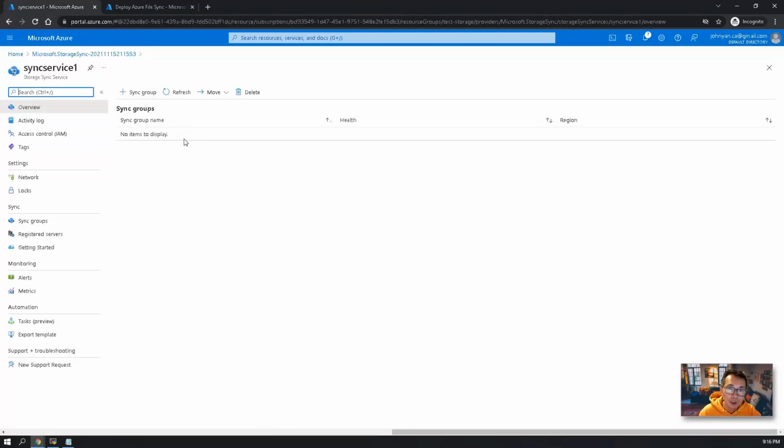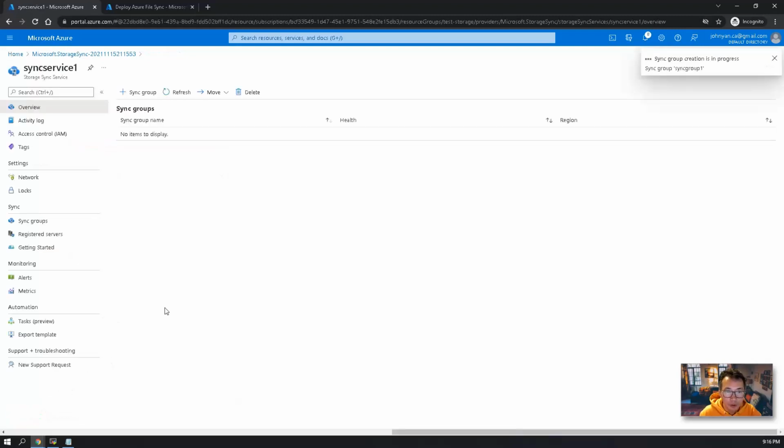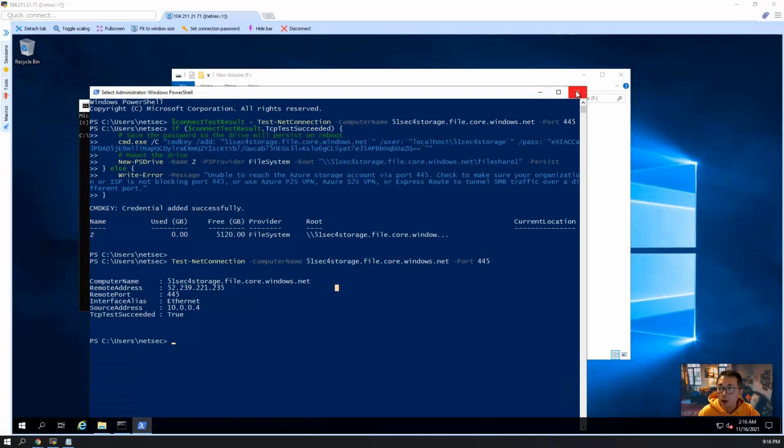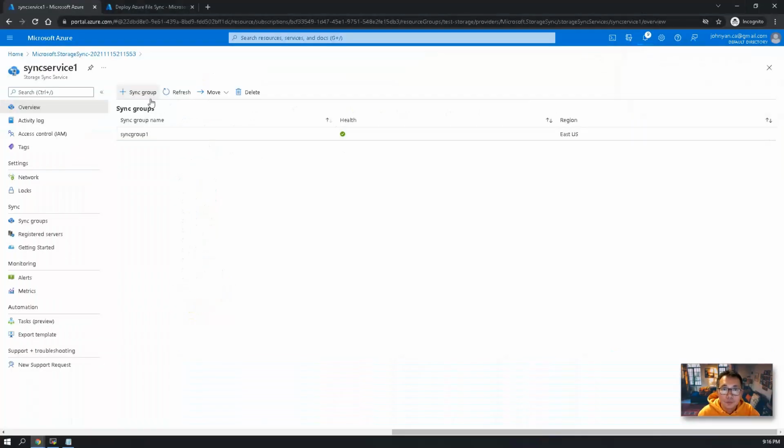Now we're gonna create a sync group. Sync group 1. We're gonna select our storage account, and we have File Share 1, so we're gonna use that in our sync group. That File Share 1 is gonna be synced to our virtual machine's F drive sync folder. That's what we're gonna configure. We already created a sync group.